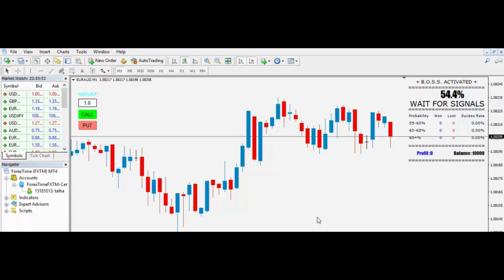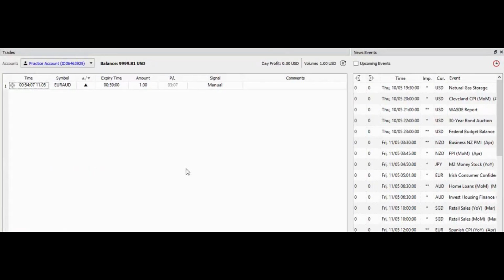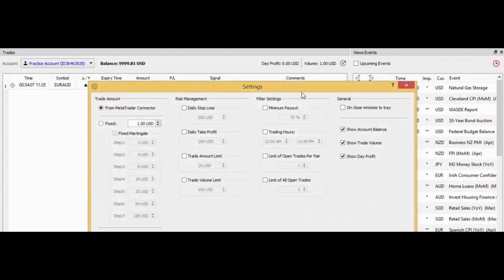I can show you how IQ Option is connected to MT4. Here is my robot connector. So let's see. Here is my first manual trade. You can see the manual trade, and here I can put a manual trade by clicking the call button on the Euro AUD graph.